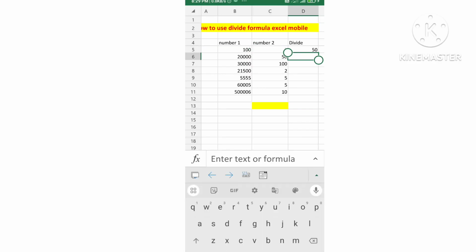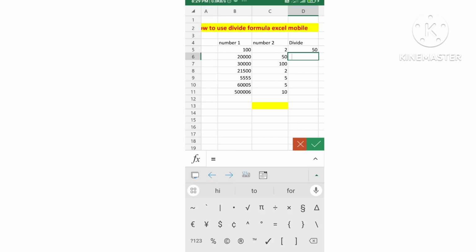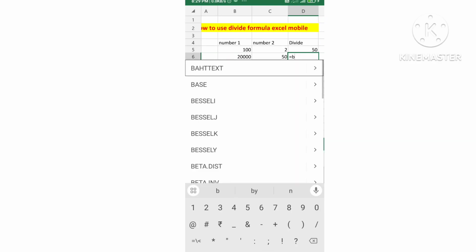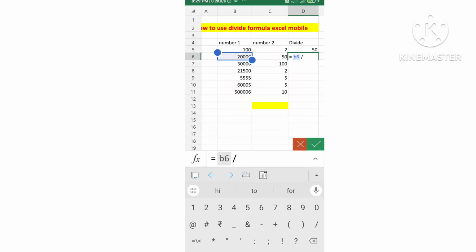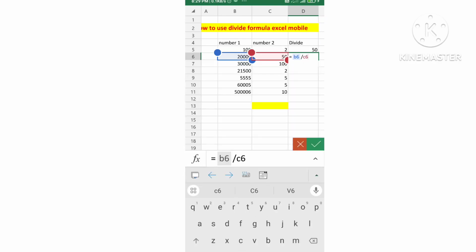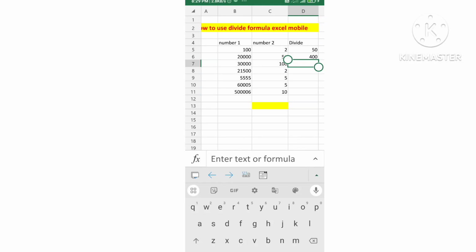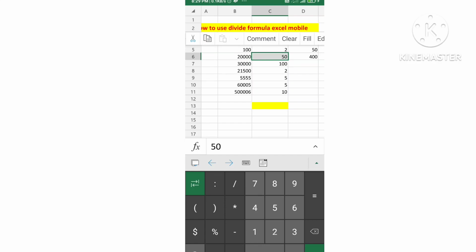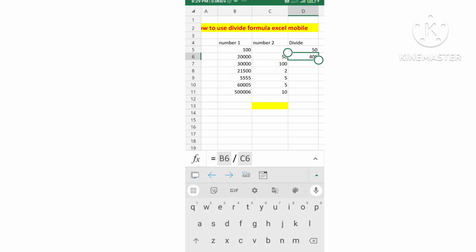Next guys, equal, first column B, row 6, B6. Divide symbol click, last column C, row 6, C6. Enter. You can see guys, 20,000 divided by 50 is called answer 400.